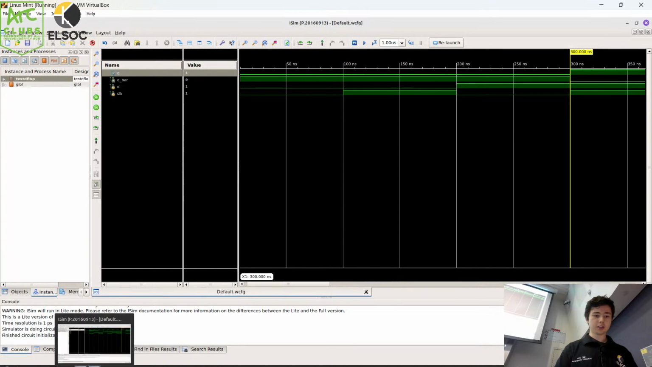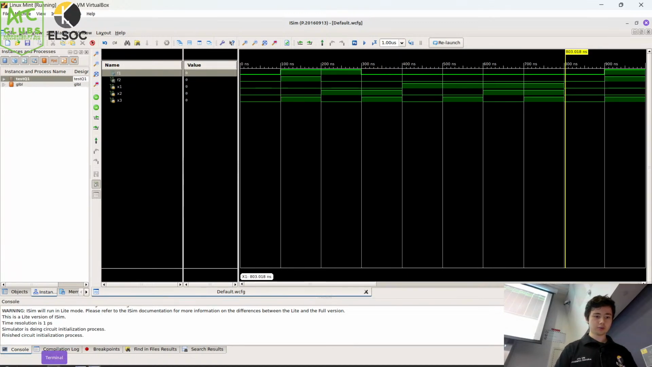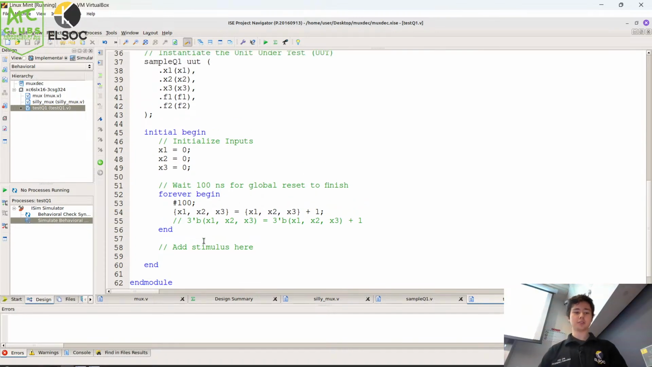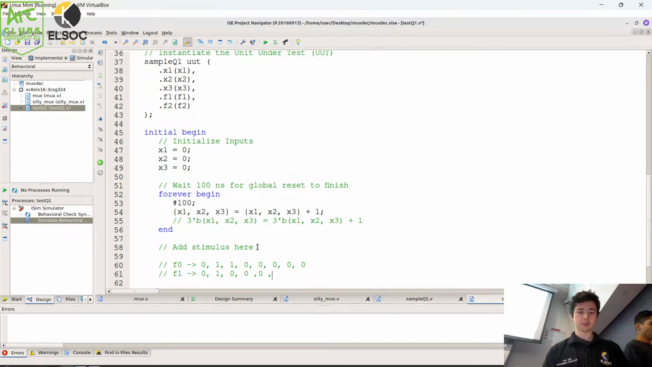Let me just hop back over to the code. Yellow arrow. That's the one. Been a little while. All right. And so I'll actually just indicate it over here. Gives f0 an output of 0, 1, 1, 0, 1, 2, 3, 4. And then an output of f1 as 0, 1, 0, 0, 0, 0, 0, 0.